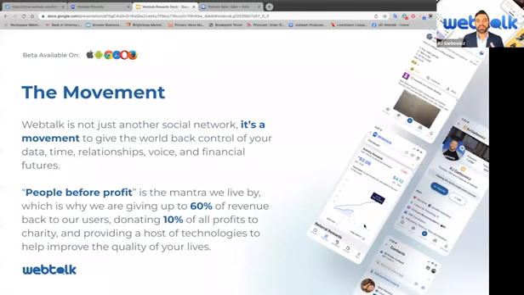So Webtalk is not just another social network. It is a movement to give the world back control of your data, your time, relationships, voice, and financial futures. People before profit is the mantra we live by, which is why we are giving up to 60% of revenue back to our users and donating 10% of all profits to charity, and providing a host of technologies to help improve the quality of your lives. So this is what's most important to everybody working at Webtalk. We want to give back control to the world and share our success with everybody.